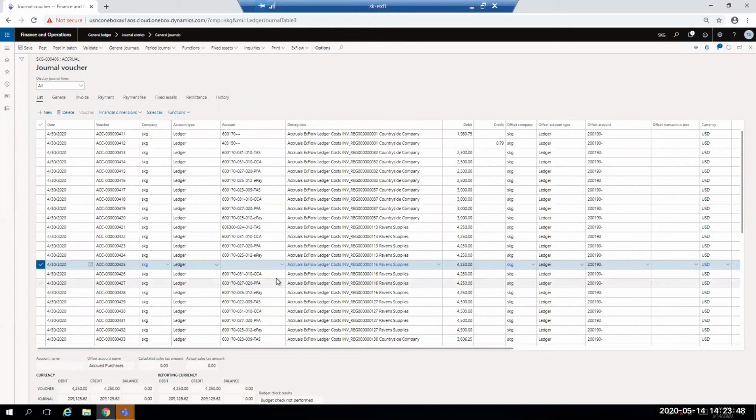If I needed to add lines or delete lines, I could, and just go ahead from this form and be able to do that before I post it. So it's creating the journal for me as the accrual. It is just not posting it. And we'll stay in the GL for one more second.